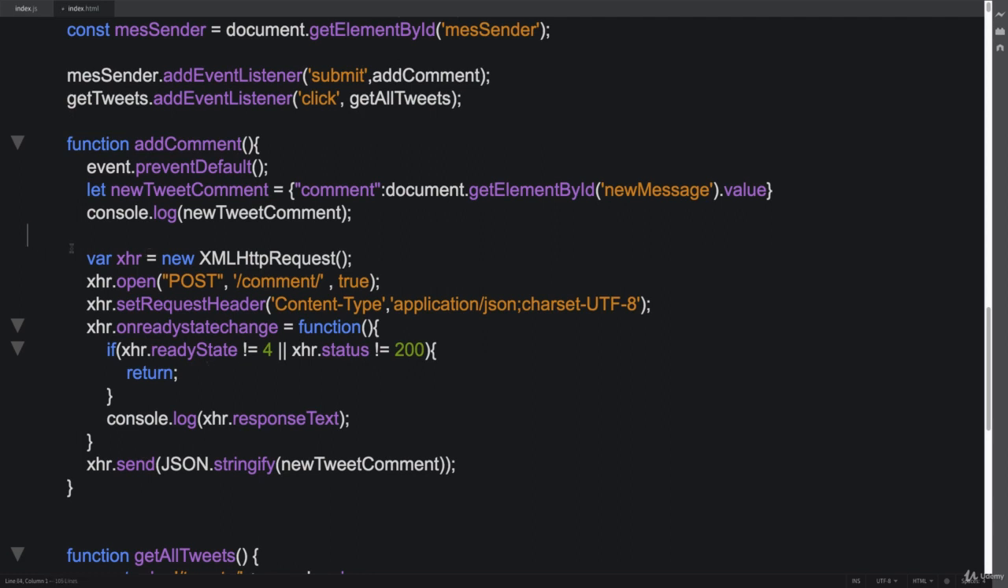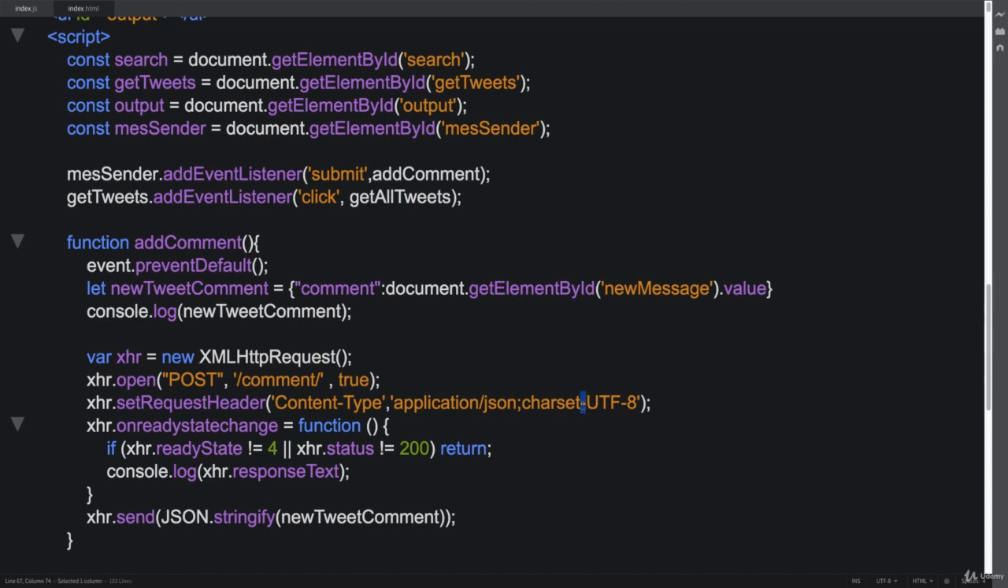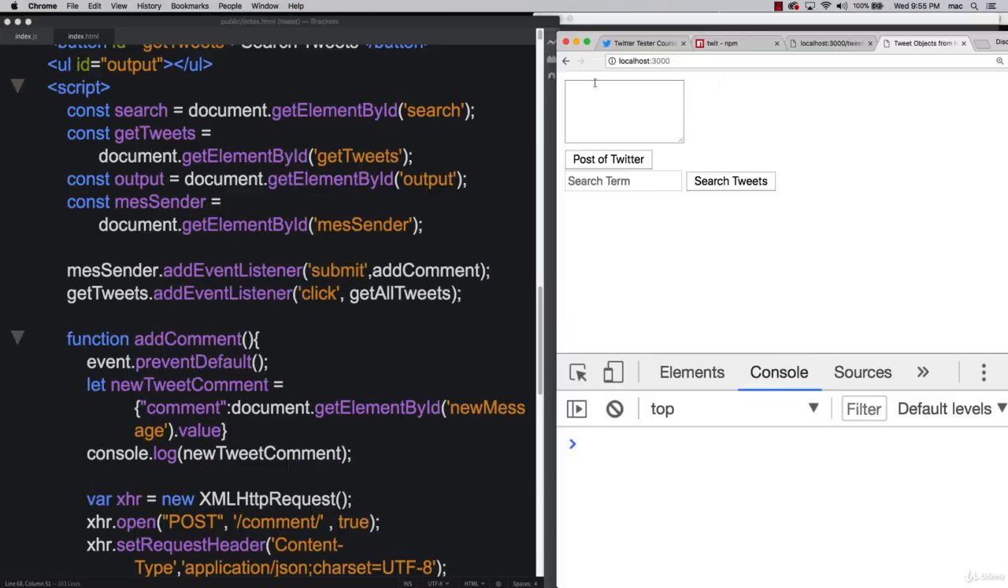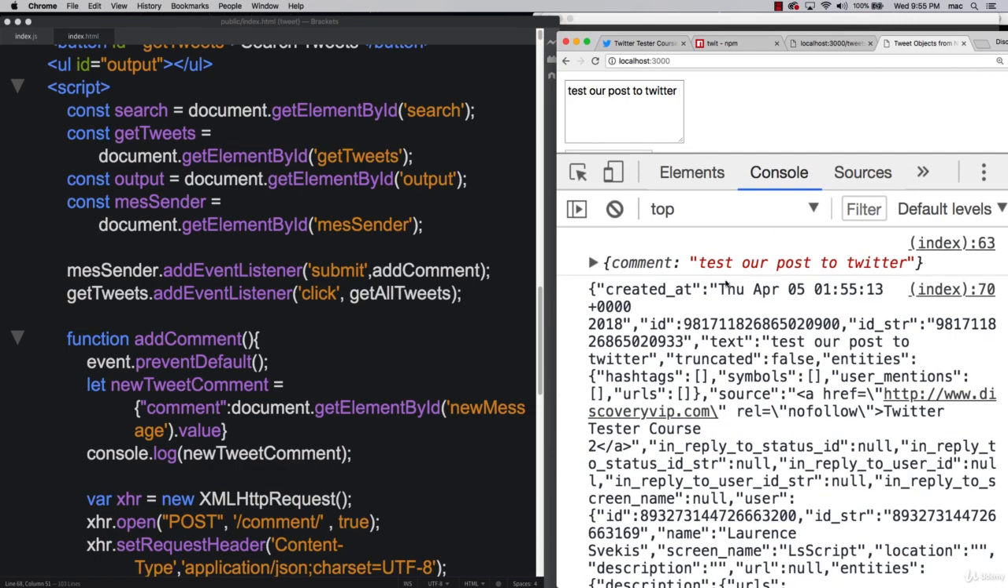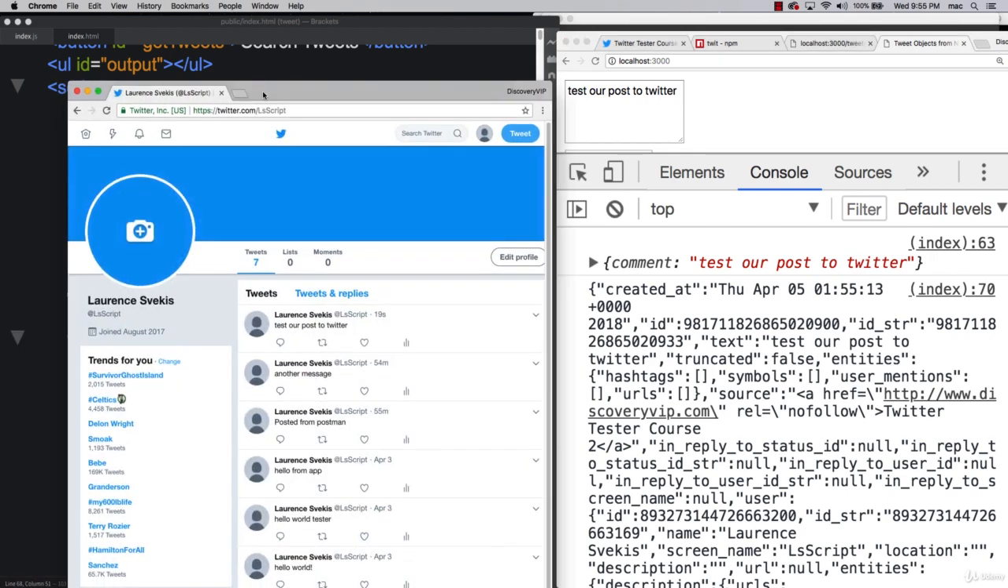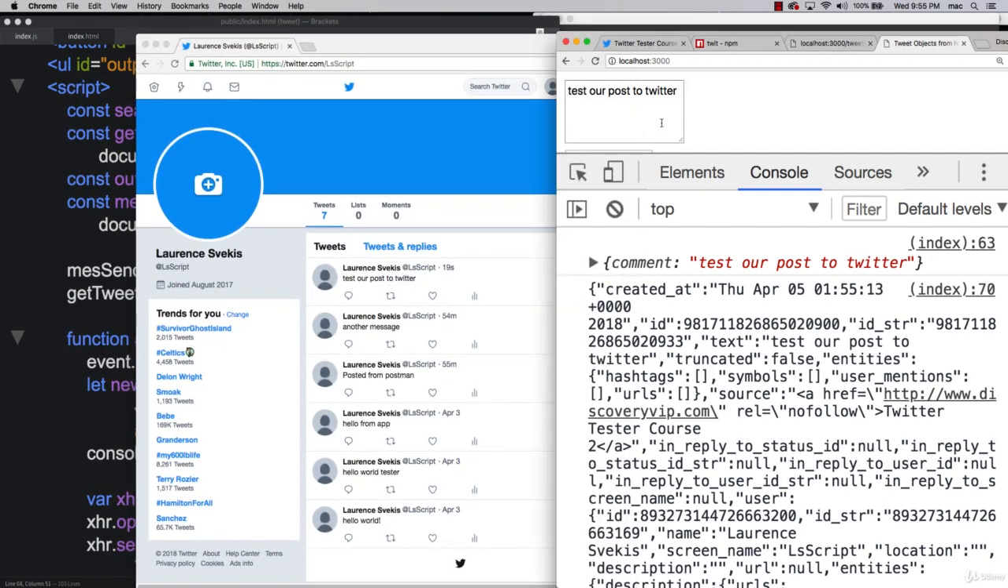So remember again that this is posting live to Twitter. And this should actually be equals UTF-8. Let's save that and try this out. So refresh, and now we're ready to test our post to Twitter and send that post, and there we go. So we see that we get that post has been created. So let's open up Twitter, and there we go. So there's our post that we just sent over.